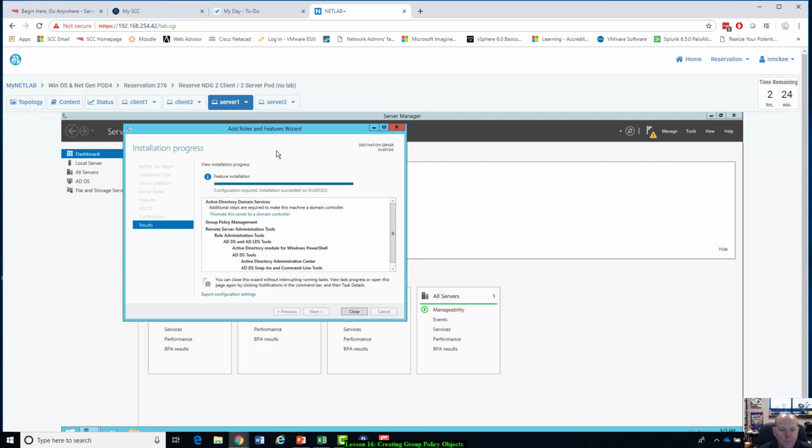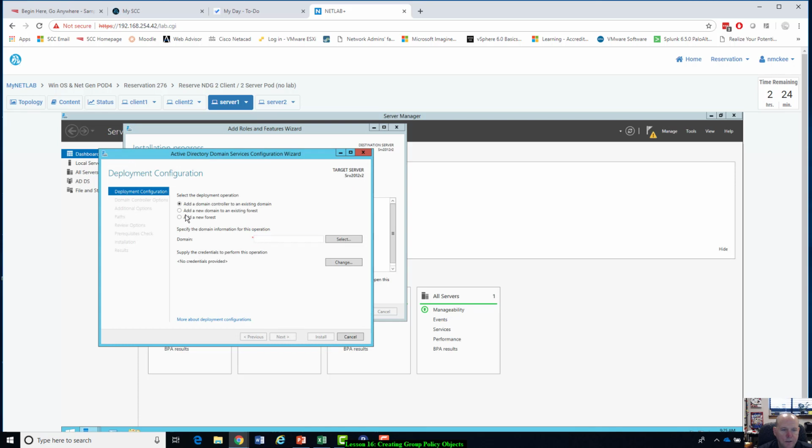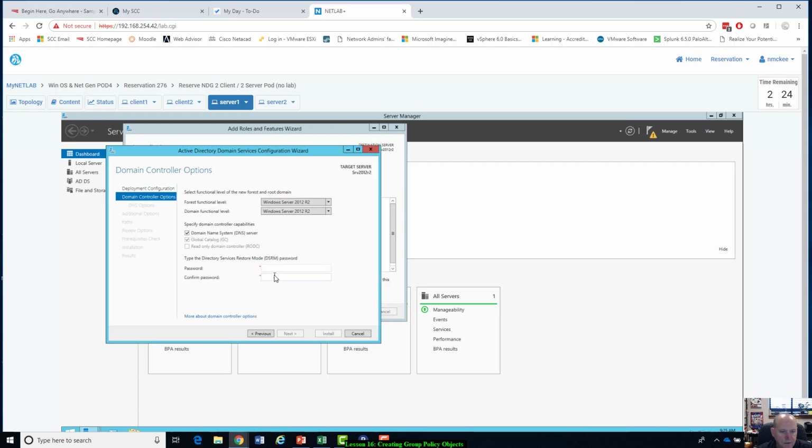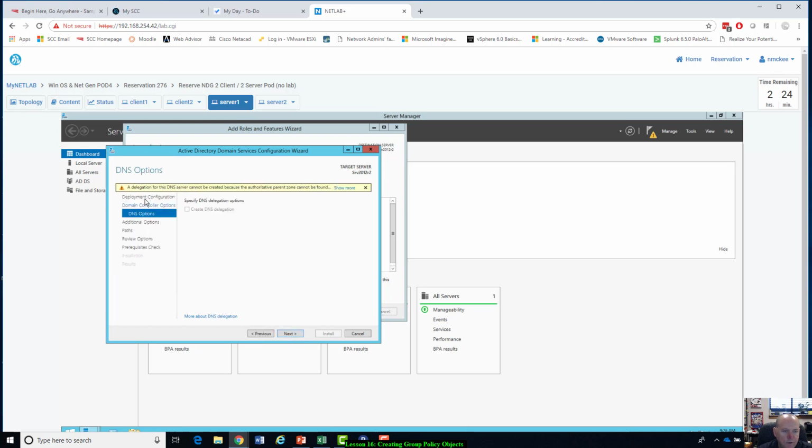Alright. The role's installed, but now we need to promote the server to a domain controller. Add a new forest. Let that do its thing. Type in a password for the directory services restore mode. Retype that in. Alright. Delegation for the DNS server cannot be created. Alright, that's fine. Click next.